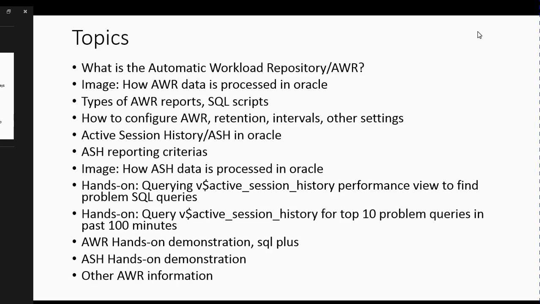And then, as you can see, this is a performance view that's directly related to ASH. I'm going to show you how to query this performance view, and I'm also going to go into more details as far as the querying. This is a specific query that lets you see the top 10 problem queries inside of your database that are being performed inside the database.